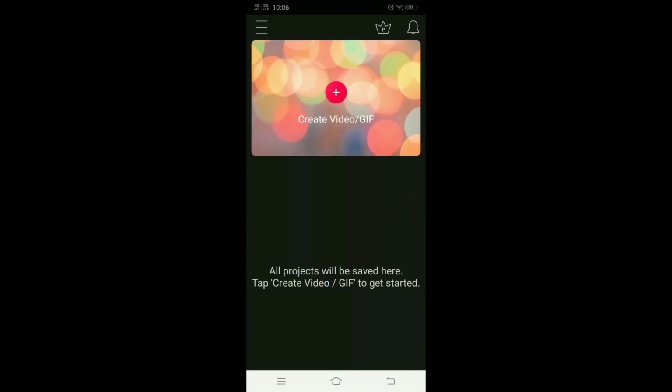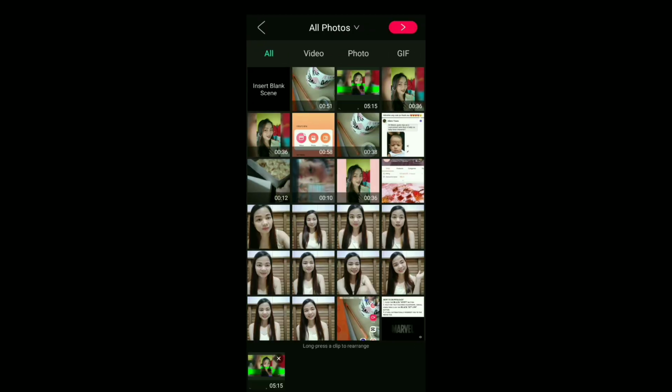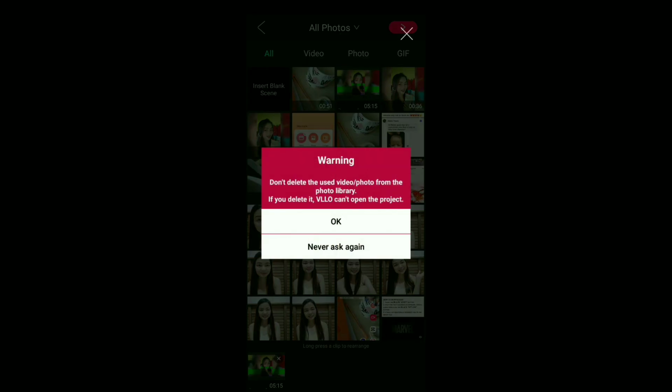As soon as you open the app, you will see the two options here. You can edit the video or you can do a motion photo. So I'm gonna import a video. You can also import all the files you want to edit. So let's go ahead and hit next.